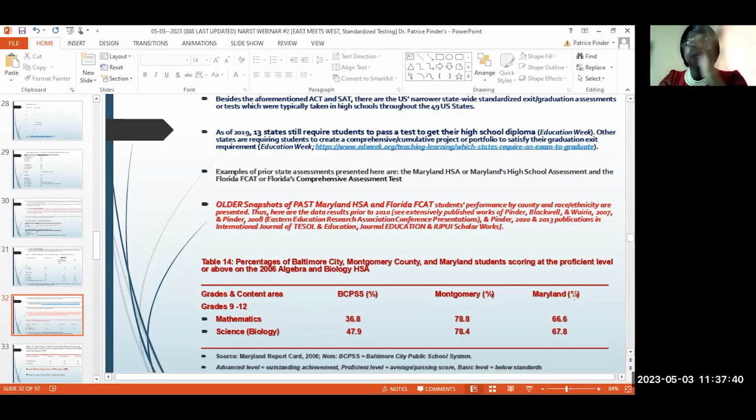So besides the aforementioned ACT and SAT, there are also the US statewide assessments. As of 2019, there are only 13 states which still require students to pass a test in order to get a high school diploma. Most of the other states have abandoned that idea, and students just need to complete a comprehensive or cumulative project or portfolio in order to satisfy the requirement for graduation.